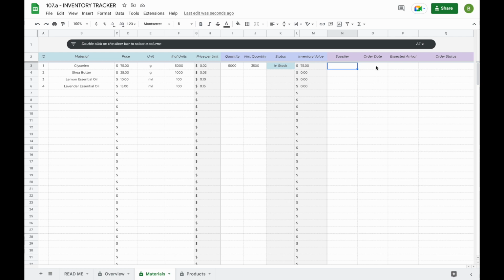And we've also added some columns where you can add some information about when you've ordered a material. So for example, you can add when you've ordered it, when you expect the material to arrive, but also the order status. So perhaps even a link to the tracking number so you can easily keep track of all your orders for all your materials.